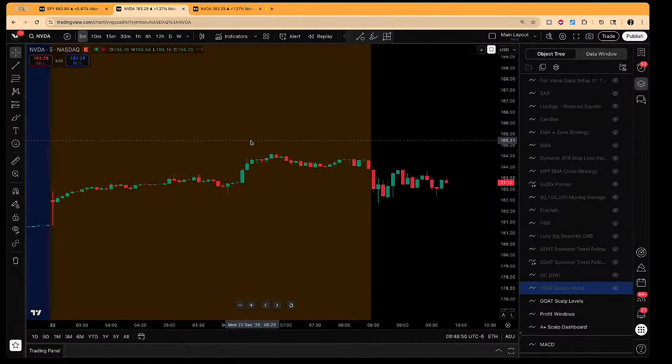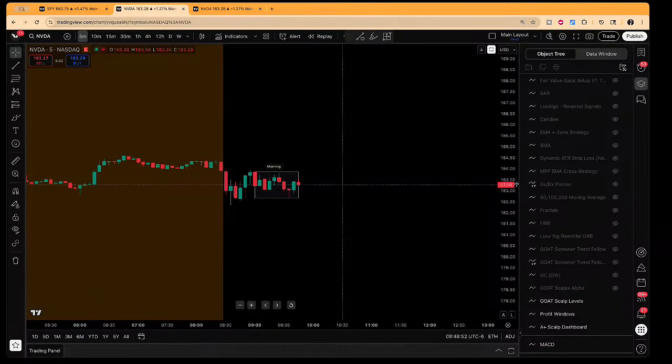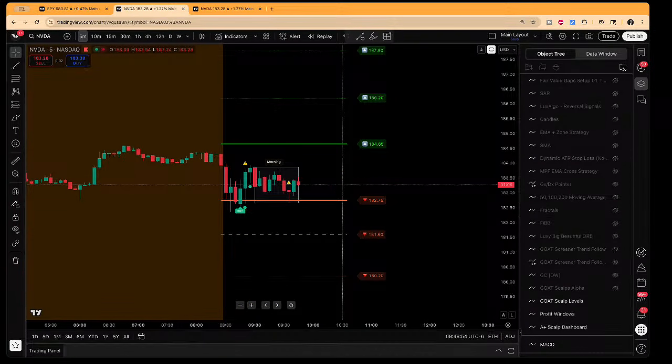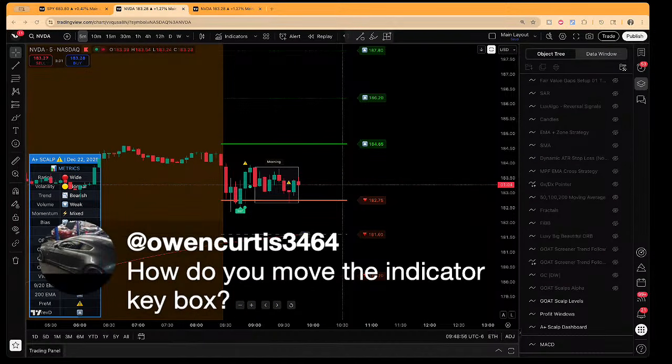Let me leave this. How do you move the indicator key box? Yeah, I'm going to go over this again. I did go over this just a second ago, but we're going to do it one more time.